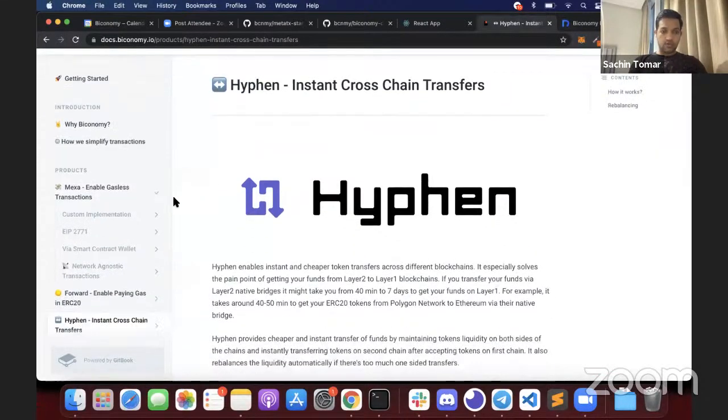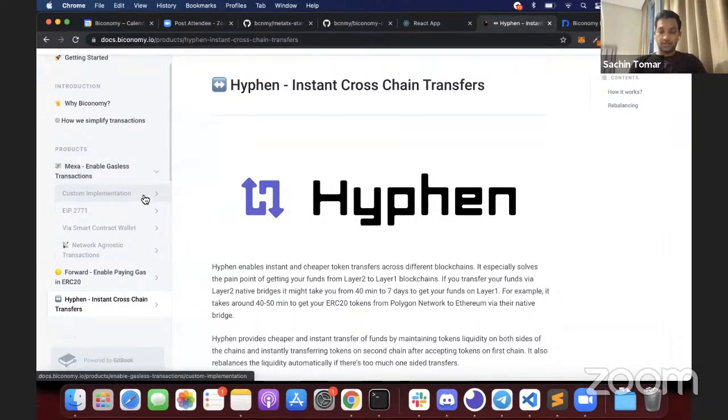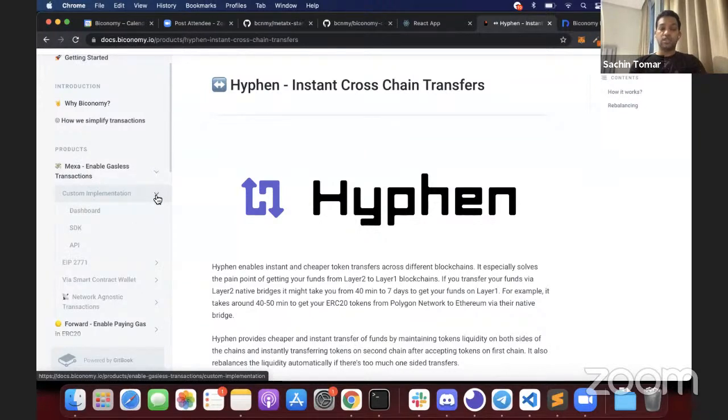Before we move on to client side integration, if you are enabling gasless transactions, there are multiple methods using which you can do that. There is a custom implementation, with which you can enable meta transaction support in your smart contract. In order for gasless transactions to work, your smart contract should be meta transaction compatible, and there are multiple ways to do that.